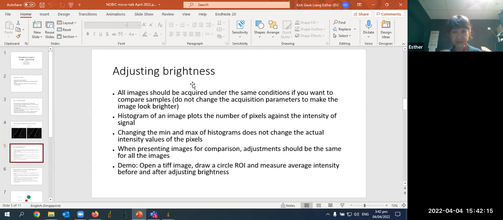So when you acquire images of these two sets of conditions, you would make the acquisition under the same conditions. And then you can validly compare the samples to look at the effect of the treatment. So what I'm saying here is all images should be acquired under the same conditions. So do not change acquisition parameters to make the image look brighter.